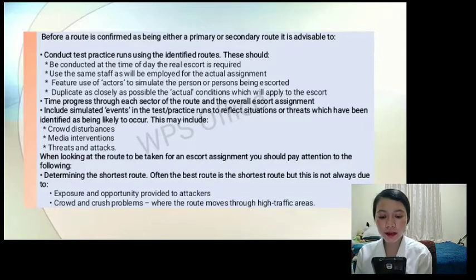This should be conducted at the time of the day the real escort is required. Dapat every time nagkakandak ka ng practice sa ruta na yon. Use the same staff as will be employed for the actual assignment. Dapat same staff lang din and same employed na escort ang nandun.